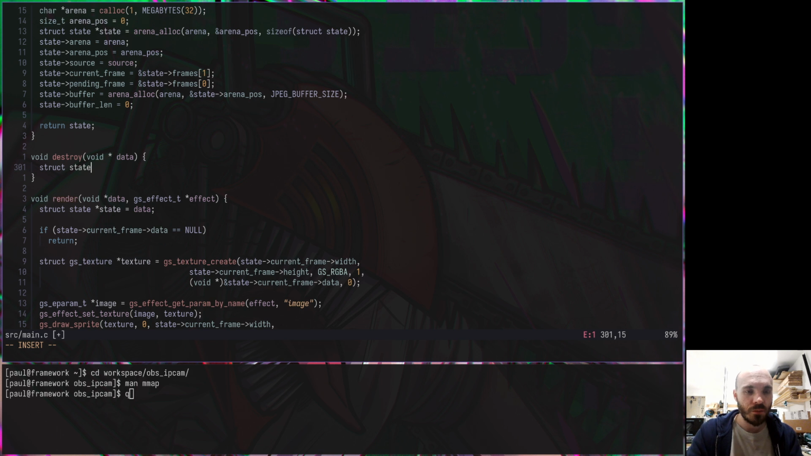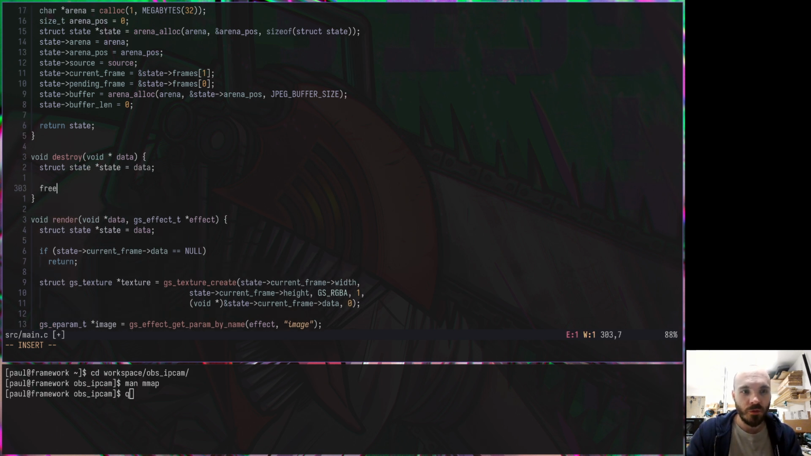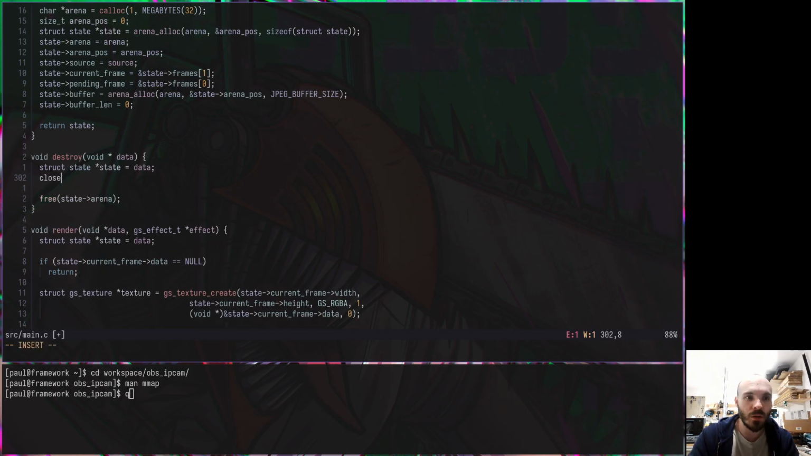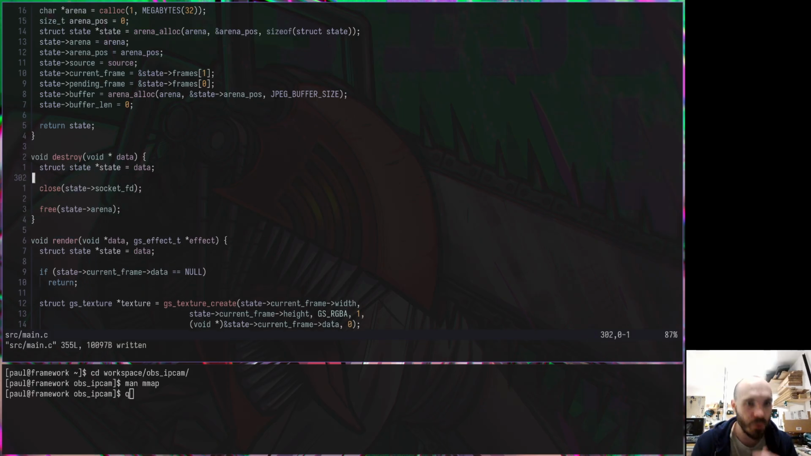Struct state equals data. Free state arena. The thing is, when I do this, it's not only going to free the stuff, but also the data that has this something inside state. So that should be everything I need there. And obviously in here, I should be doing something like close state socket FD. I think that's what it's called. But that kind of happens on its own.